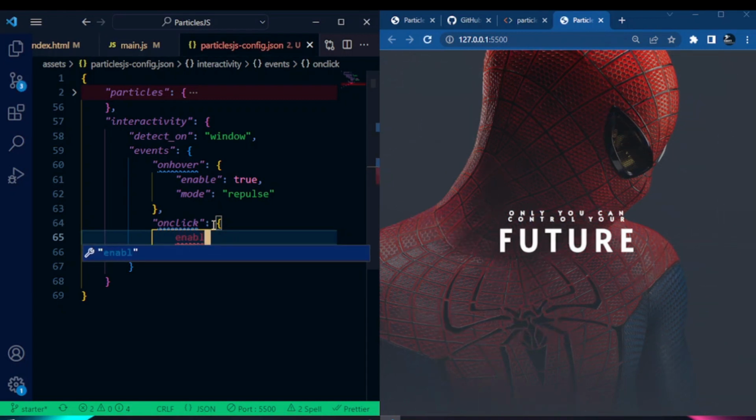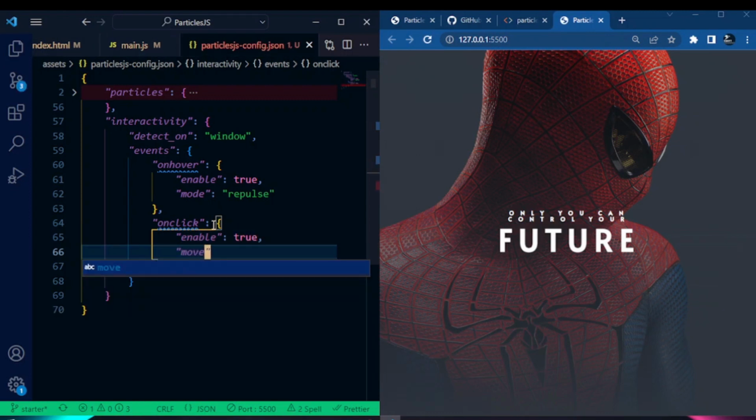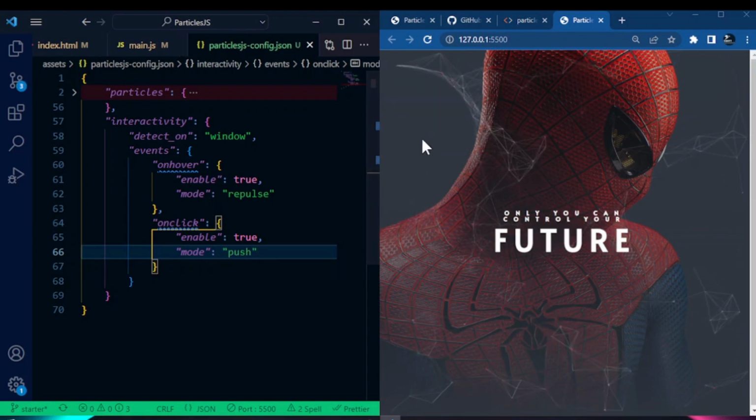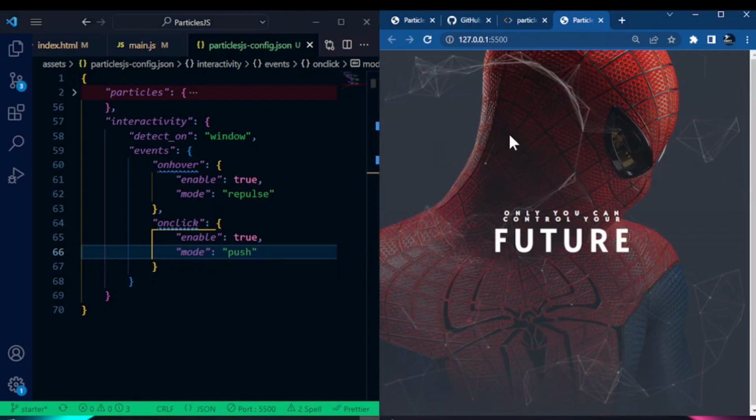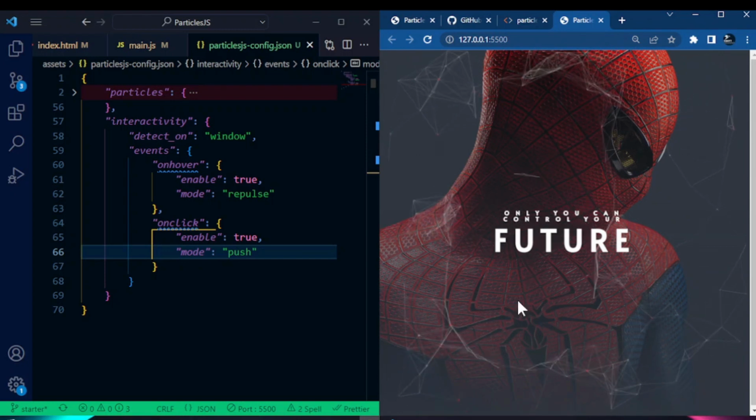So enable, and this enable, as we have set down, give them the value of true. Okay, we want to change the mode, so it gets the default mode. We want to change the mode, and then for the on click, the mode where we now define the push. So we can say we want to make it a push. So whenever we click on it, it's the push.